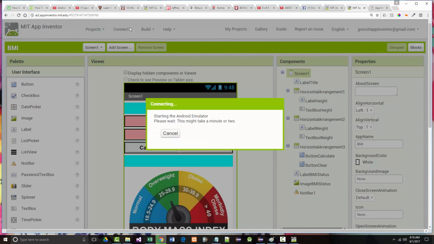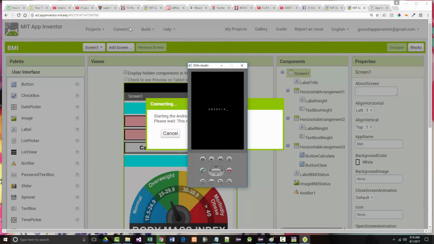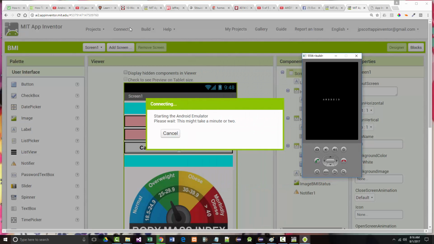Now this can take anywhere from 30 seconds to about 5 minutes. So you have to be patient while it loads up. The emulator is actually the slowest way of doing this. As it says here, it might take a minute or two, and it actually may end up taking more time than that. So I'm going to pause while that is loading up.